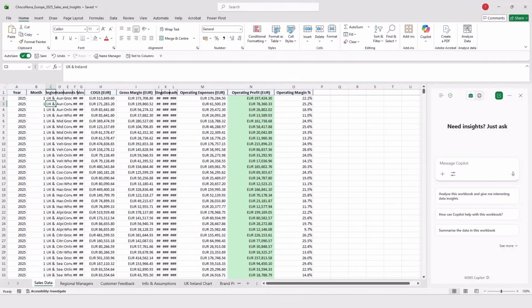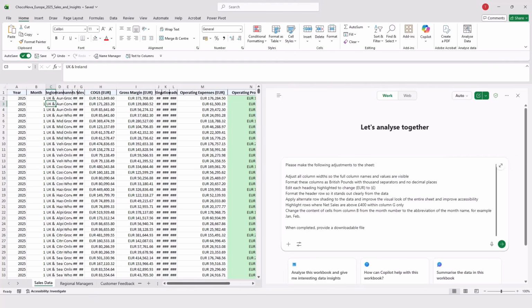If you don't have Agent Mode available within in-app Copilot, we're going to explore what happens if you enter the similar prompts without it. Within the Message Copilot box and a brand new chat, I'm going to add in all of the prompts that we've already explored. Here is the prompt: please make the following adjustments to the sheet. These are all of the previous adjustments that we've already explored with Agent Mode. And I'm also asking there in the prompt if Copilot can produce a downloadable file. Pause the video at this point if you need to copy that prompt. Otherwise, refer to the support materials. And when you're ready, select the green send button.